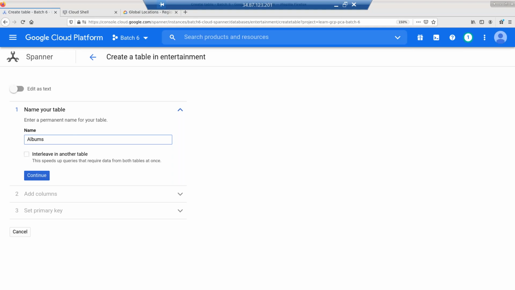Interleave in another table. What is this interleave? It is an important thing. This is an important distinction which you get with your other relational databases, because other relational databases are usually vertically scalable. Everything is in one system, but Spanner can be spanned across multiple nodes, right? Now, this interleaving is going to help you speed up the queries.